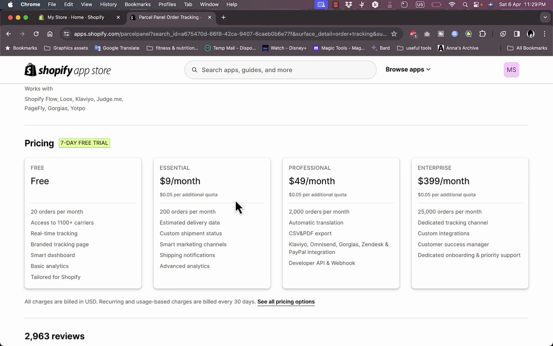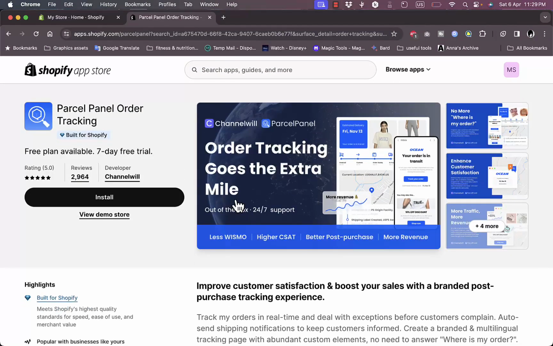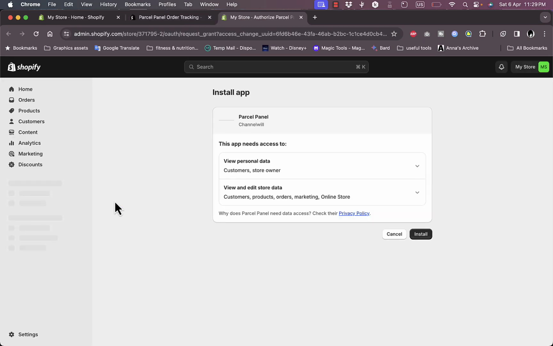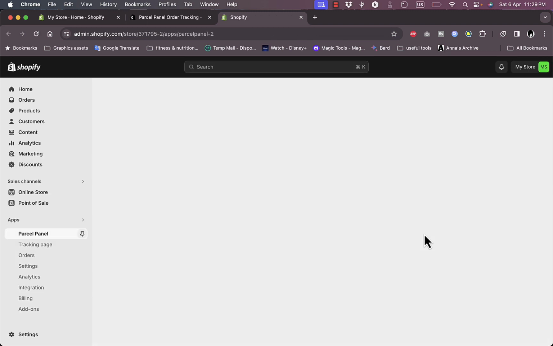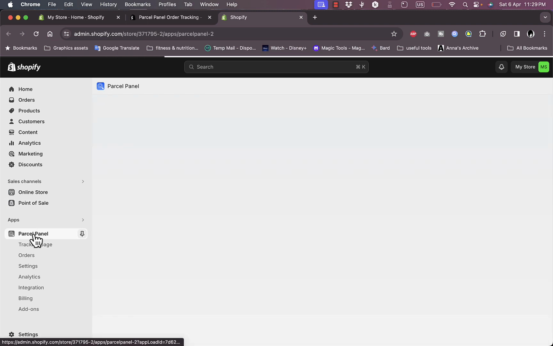So here let's go ahead and install it. I'll show you how to install and set it up. So click on install here, and in this page just click on install once again. And now the app is installed and you'll be redirected to its panel, Parcel Panel.